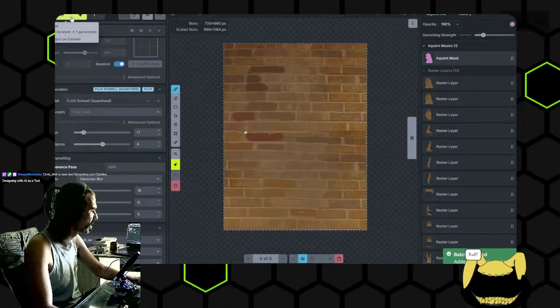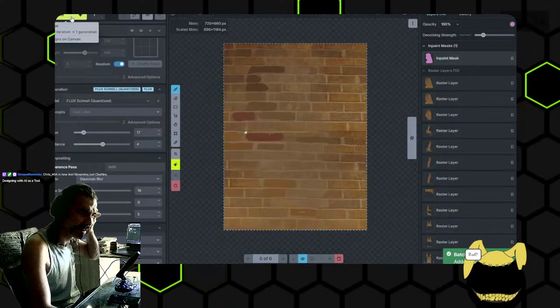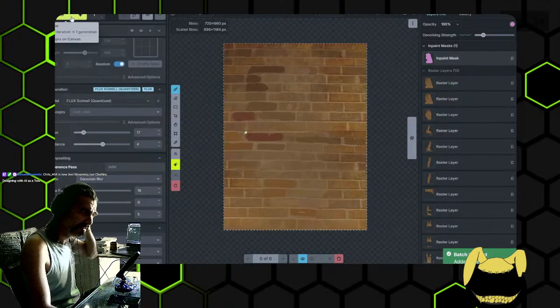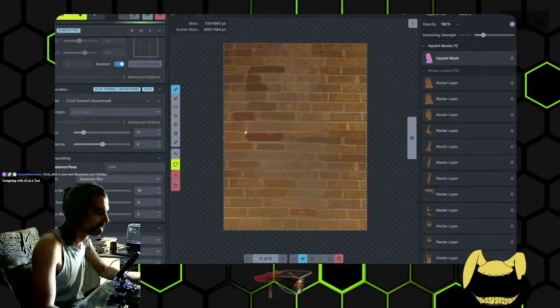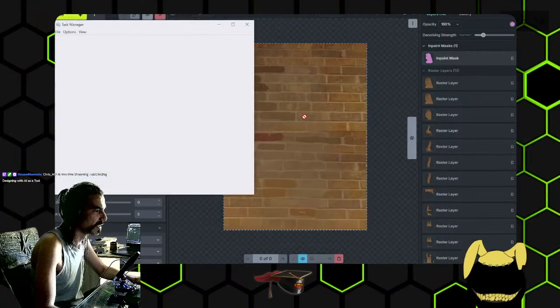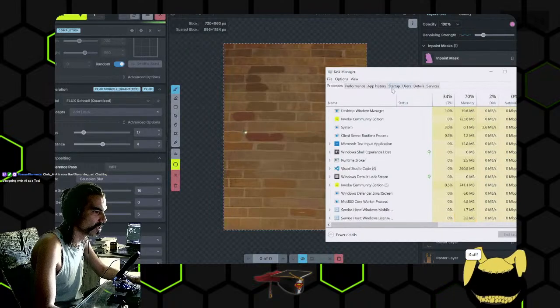Flux. Yeah, some models, depending on your PC, like a 3070 graphics card, it's still good. But let's look at the hardware and what's happening in the background, right? Because we're using AI to generate this.